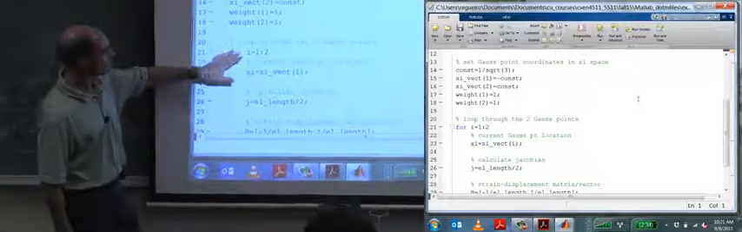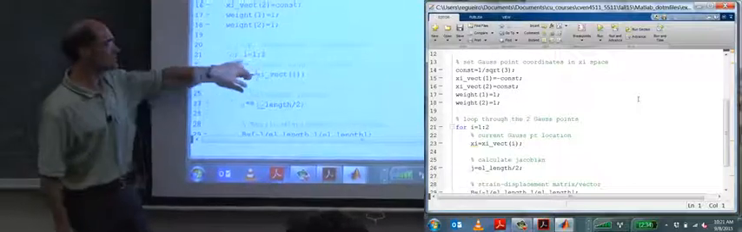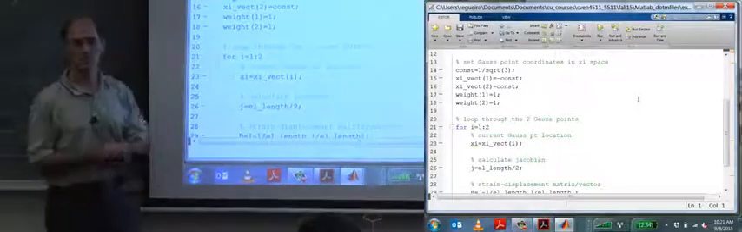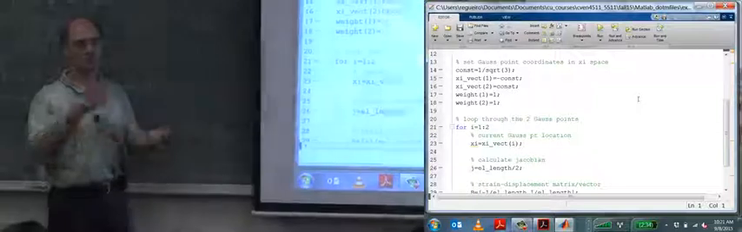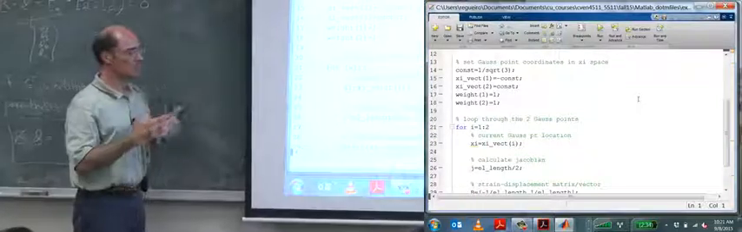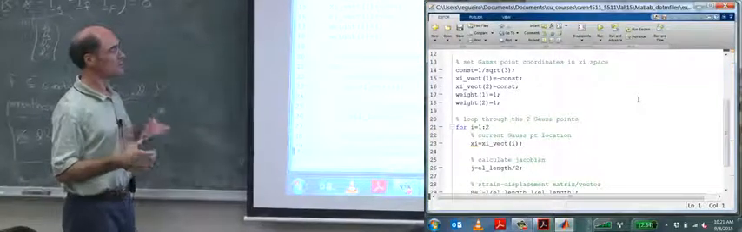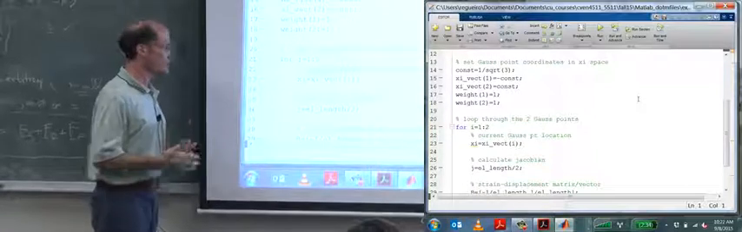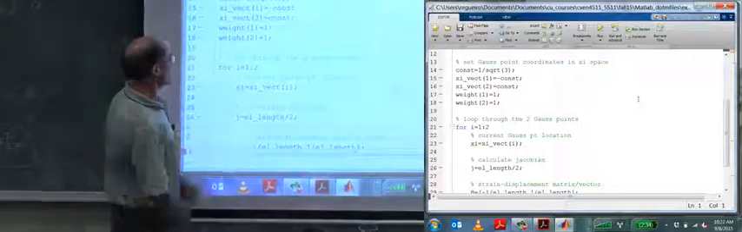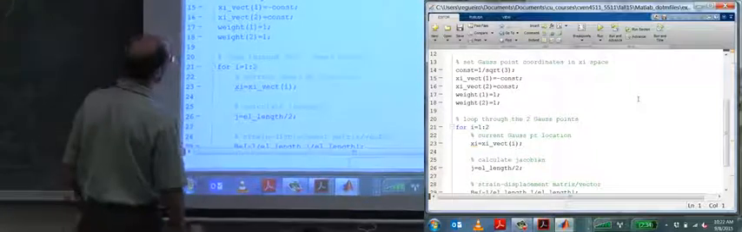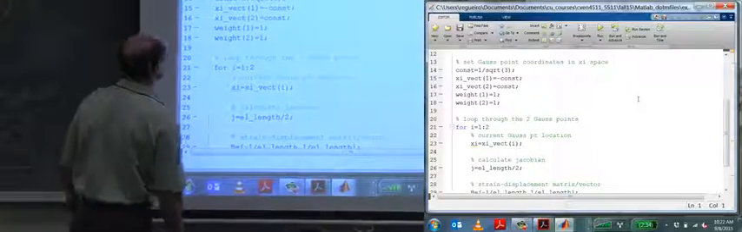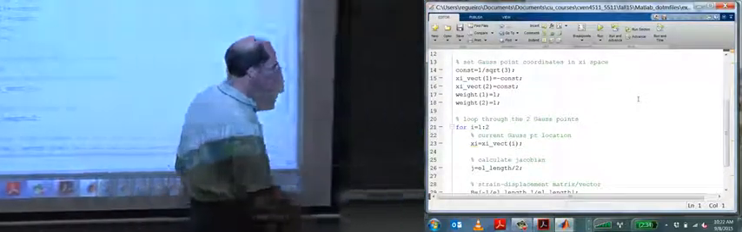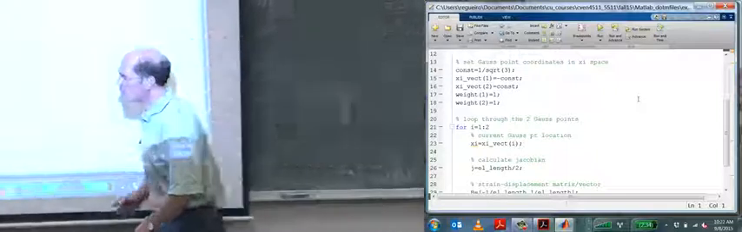This loop through the Gauss points refers to our integration. For those of you who are familiar with Gaussian quadrature, the integral can be approximated as a sum over the integrand evaluated at that coordinate multiplied by the weight. In this case, I forget why I used 2 integration points. It's actually not necessary. 1 would have been sufficient, but it's programmed to be 2.